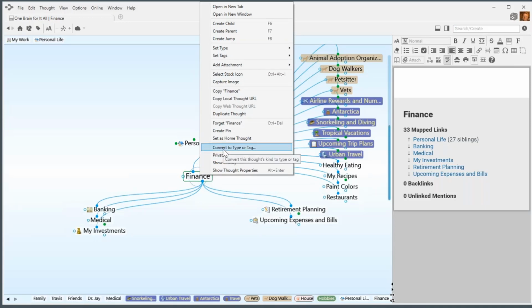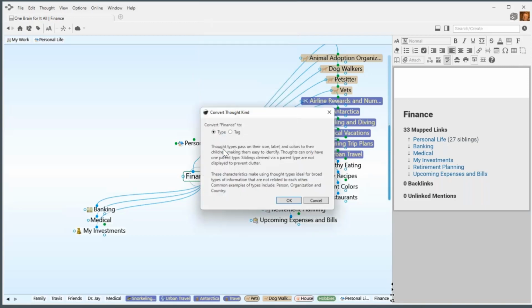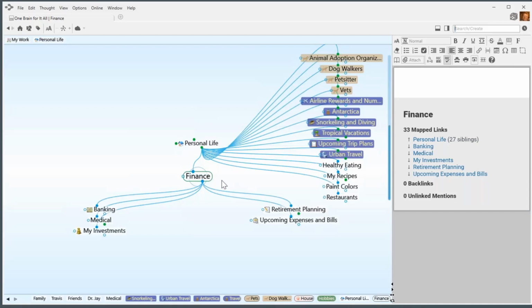A really, really great feature. Sometimes you create something as a thought type and then you realize, ooh, that should be a thought tag. Or in this case, I created what we call a native thought, and I wanted it to be a thought type. So I right click, I convert it to a thought type, and there's just a little confirmation window. Okay, so now all of these thoughts are thought typed finance.